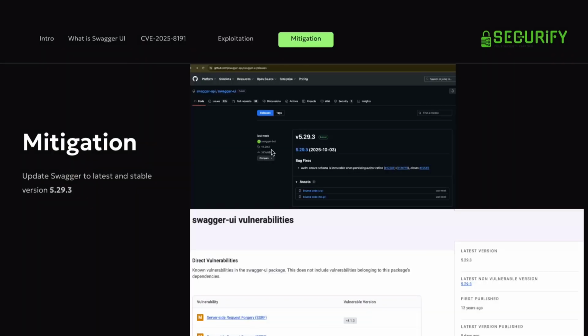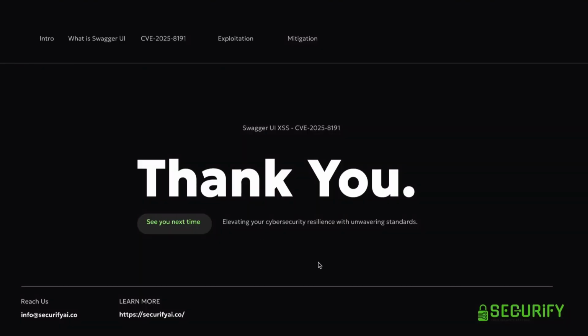So how do we fix this issue? Swagger UI is currently running the latest version, which is 5.29.3. So you can simply upgrade to any stable or latest version which is free from any known vulnerability. Upon research, we have seen that Swagger UI versions up to 4.1.3 are vulnerable with some of these vulnerabilities. But yeah, the latest versions are free from any vulnerability, so you can directly mitigate this by upgrading your Swagger UI. So thank you for staying with me and see you in the next video.